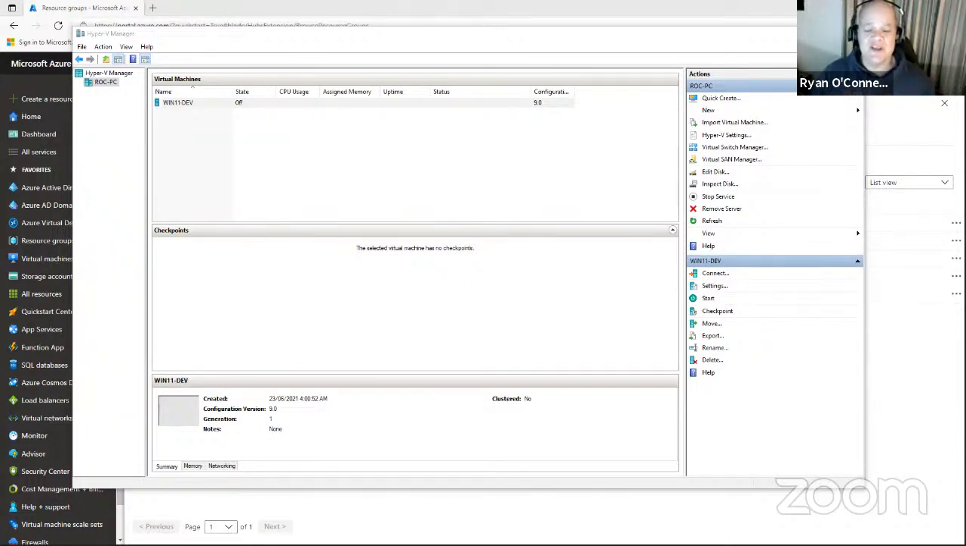Now, there's many ways to do that. You can create ARM templates. You can buy a custom image from the marketplace. But the whole thing at the end of the day is, in order to create a custom image, it needs to be in a VHD format.